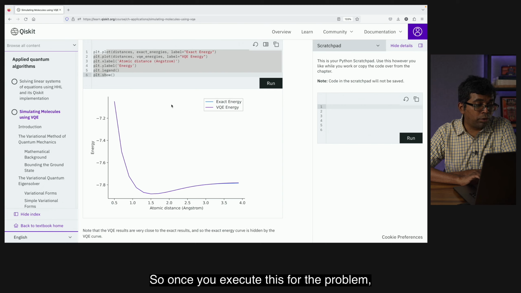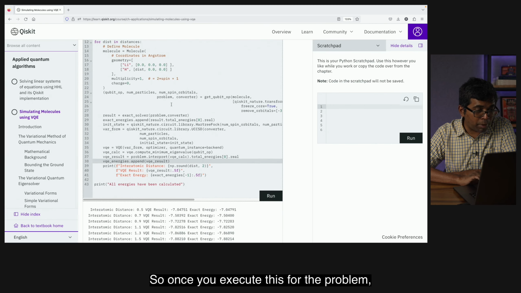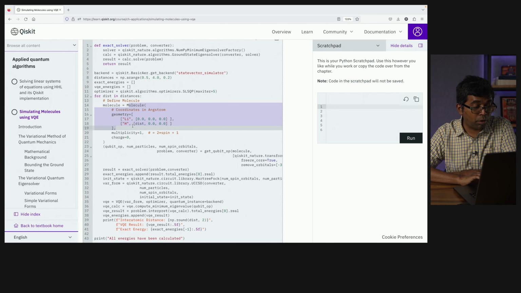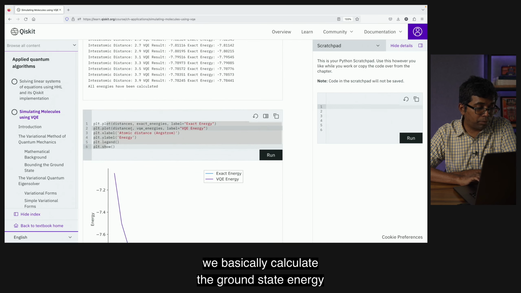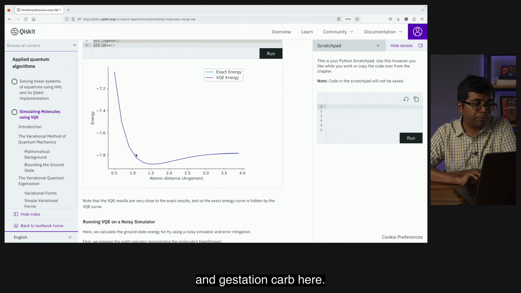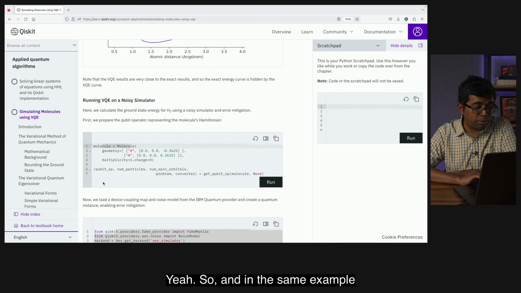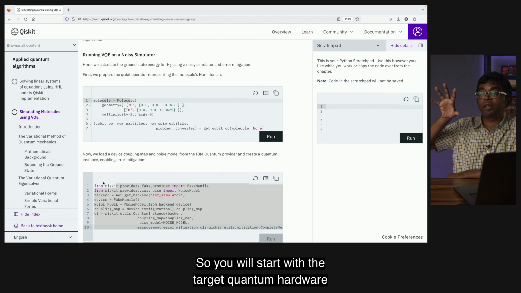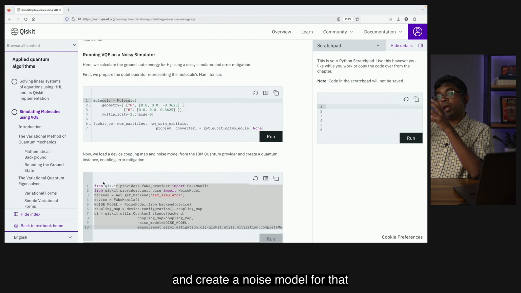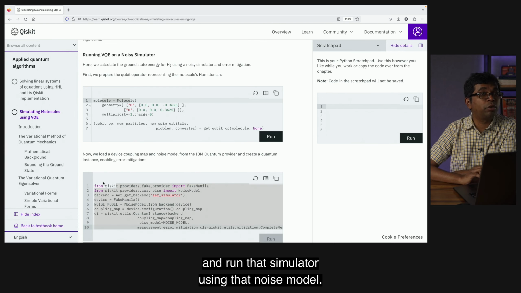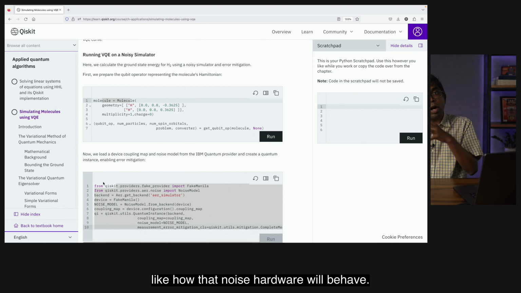Once you execute this for the problem, which I believe is the lithium hydride molecule, we calculate the ground state energy and dissociation curve here. The same example also talks about how to use a noisy simulator. You start with the target quantum hardware, create a noise model for that, and run the simulator using that noise model, so you can estimate how that noisy hardware will behave.